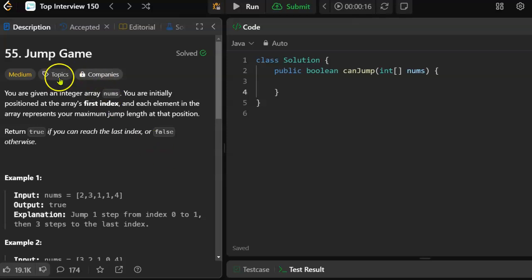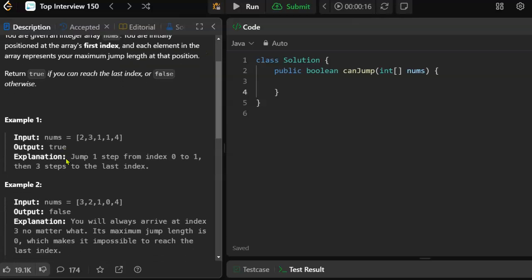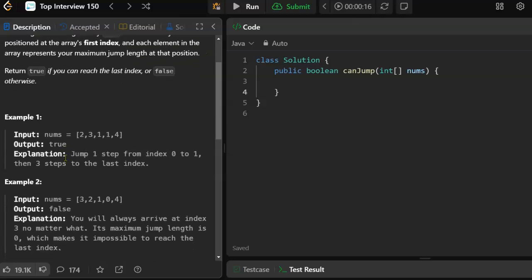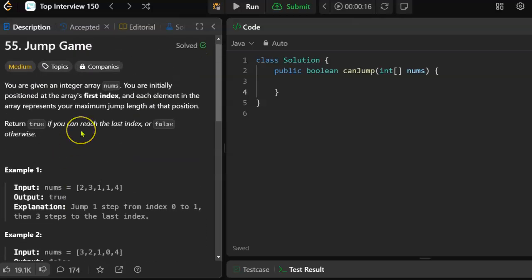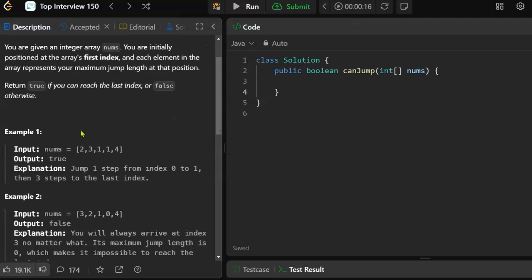Leetcode rates this as medium difficulty. To me, this is a hard problem. The things that occur to you as far as solving it are probably not going to work. You can do a recursive solution.